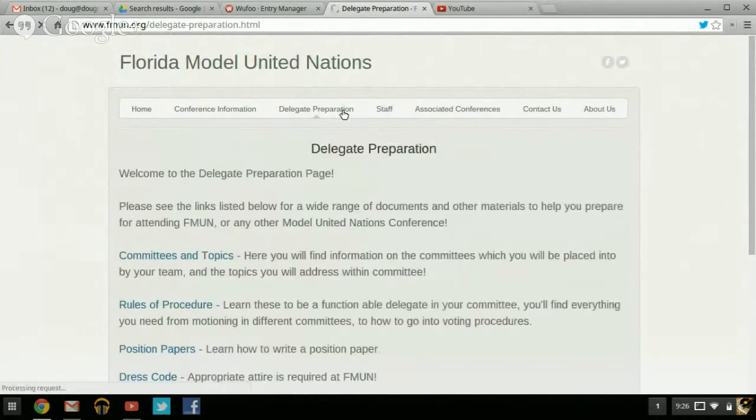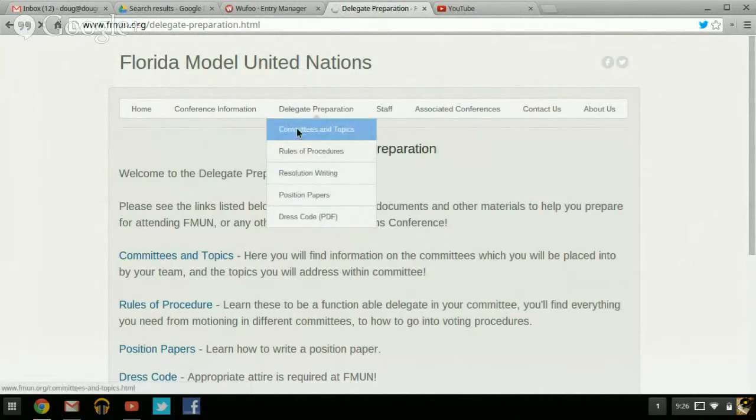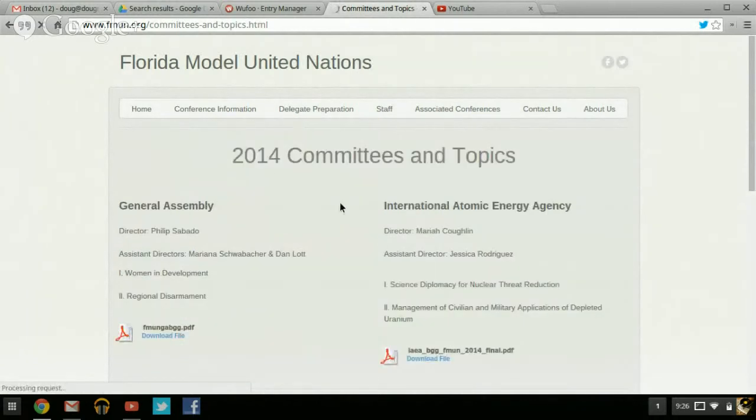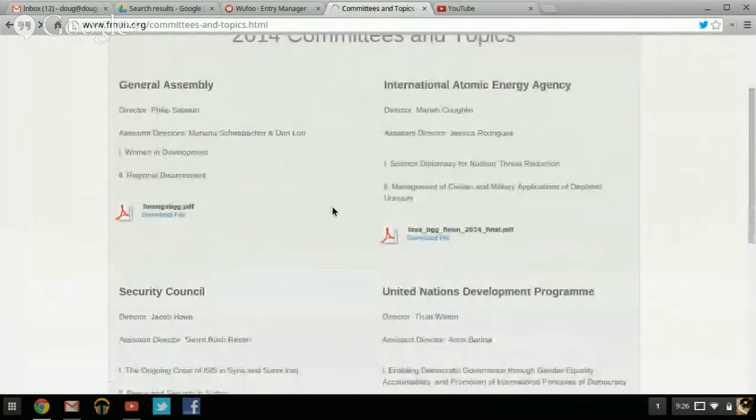For the delegate preparation, we're really going to focus on a few things, and I'm going to jump right to the very first one, which is your committees and topics. This should be the first stop as a delegate when you receive your country assignment and your seat assignment. You can see here that, if you're in the General Assembly, you need to very quickly come here and get this background guide.